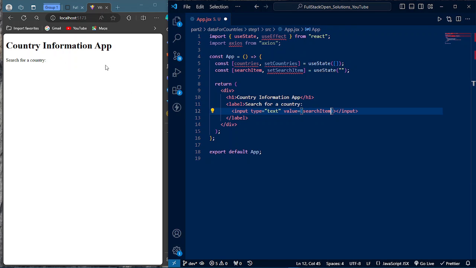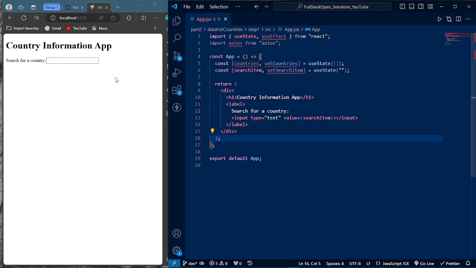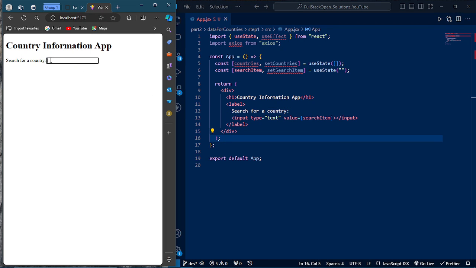That means that anything we type inside, let's save this first, anything we type inside this input refers to this search item. But for now, it's still an empty string. So that's what it means.